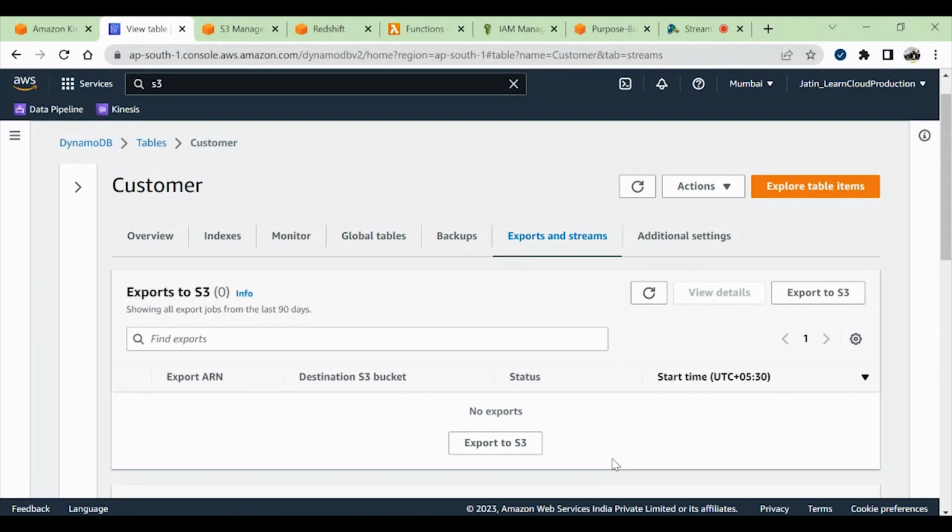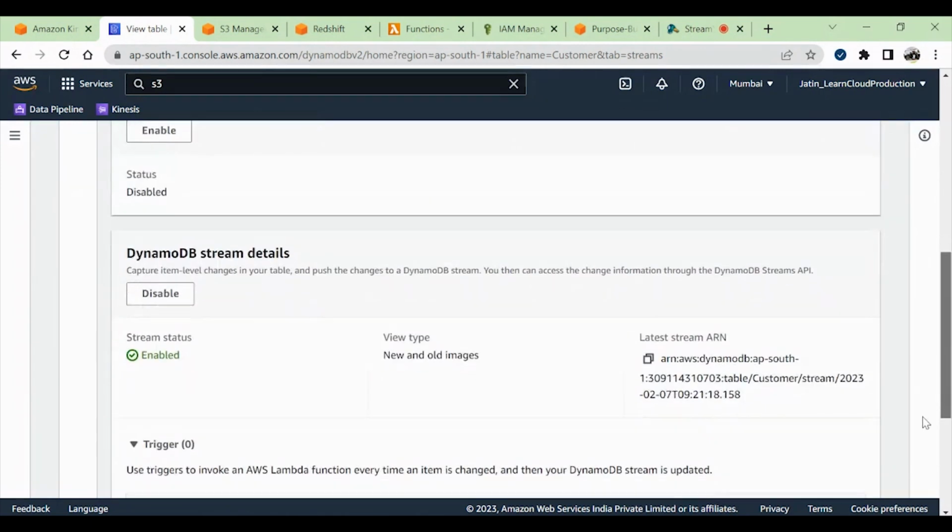If there is any change in one of the replicas, how is that change going to be reflected in the other replicas? That will be done with the help of DynamoDB Stream, because it is capturing the modification event, and using that information, the tables or replicas will be updated. Great. So we have enabled the DynamoDB stream.